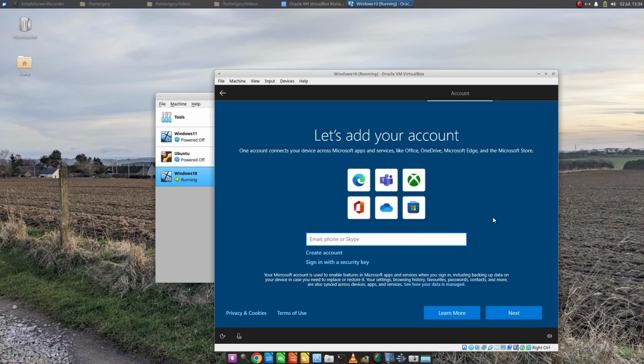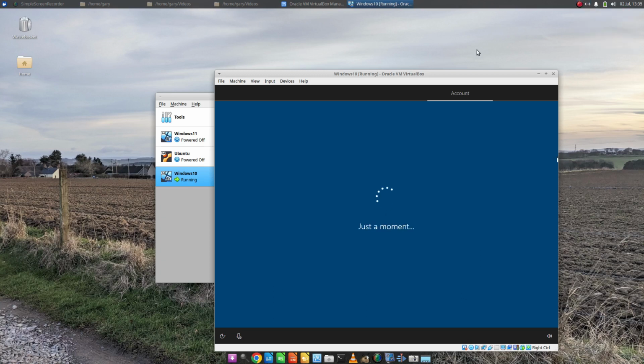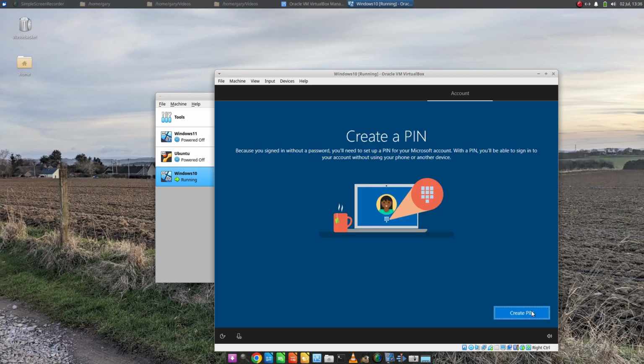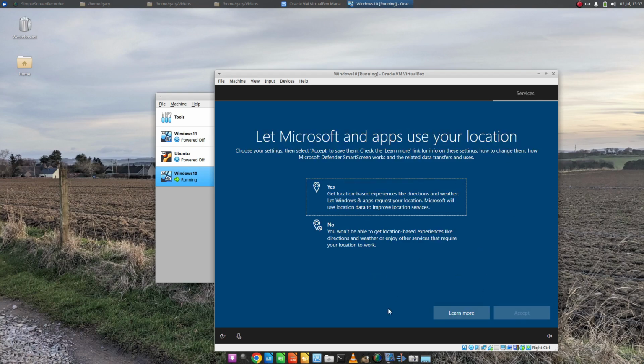Okay, so we're now at the account setup screen. And this is where you can sign in with your Microsoft account. So I'm going to do that, and I'll see you on the next bit, because I obviously don't want you to see what I'm typing in this bit. And we're back in the realms of waiting just a moment, just one more time. Now you can create a PIN. And now it's asking, can it use your location? Let's say no.